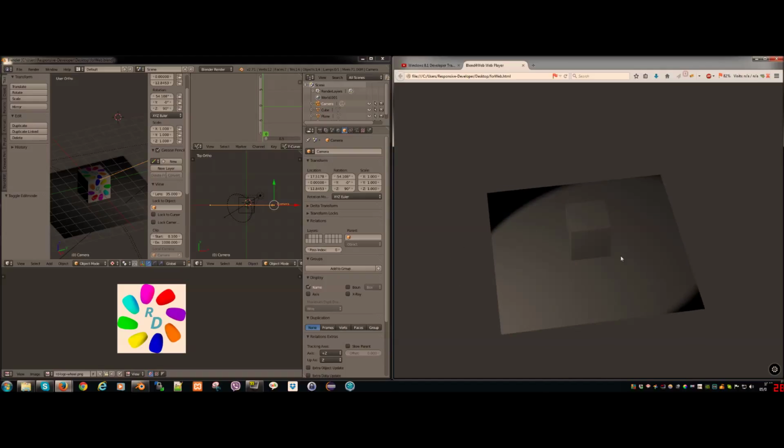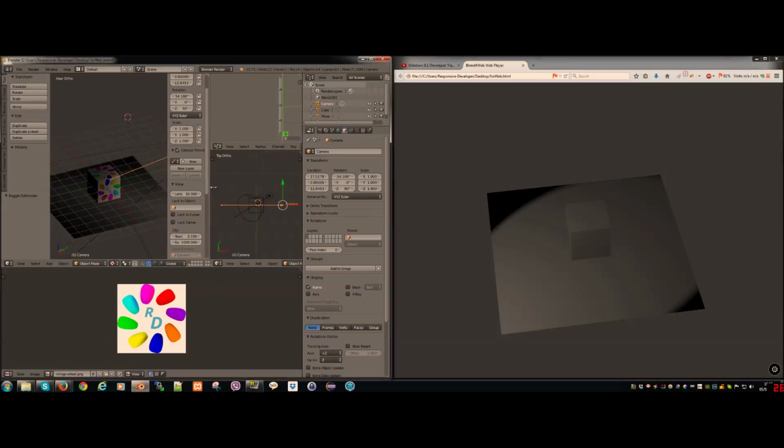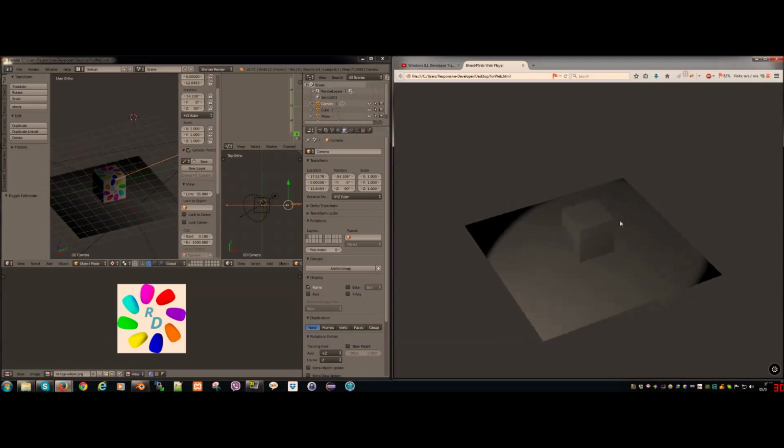I'm going to have to see how this works with larger models and with textures. Like I say, once I've figured that out, I'm sure that I'm going to be very happy using this. Yeah, so there you go. Blender for Web. How very awesome.